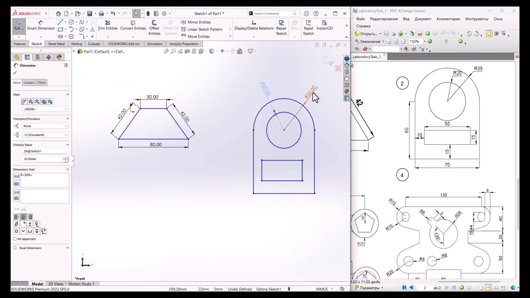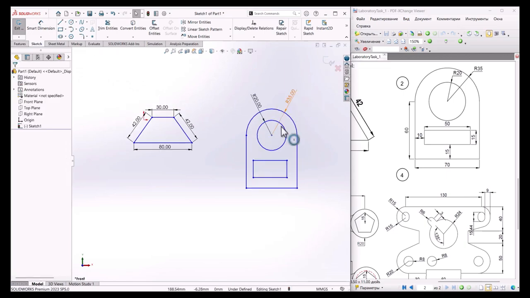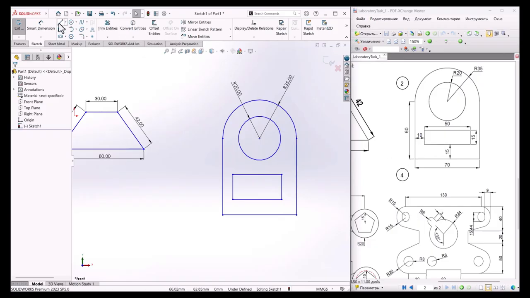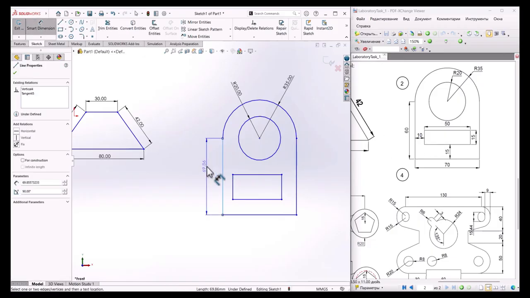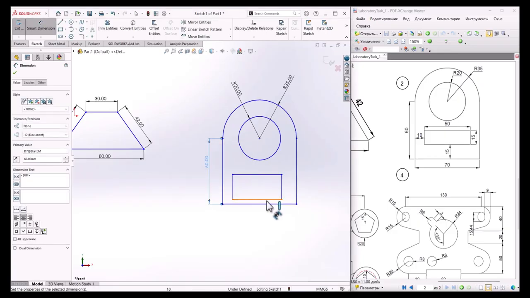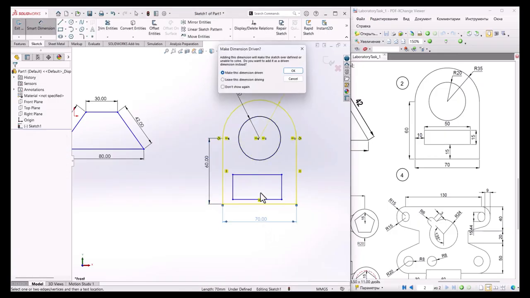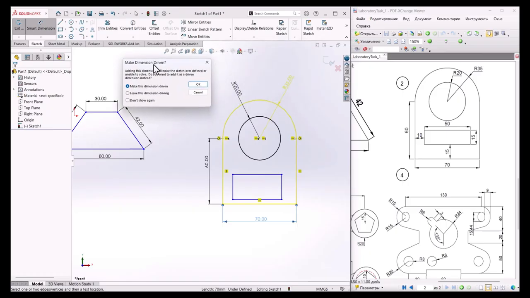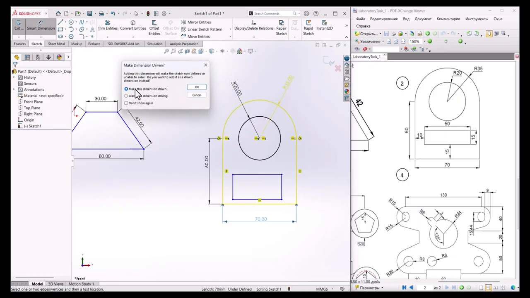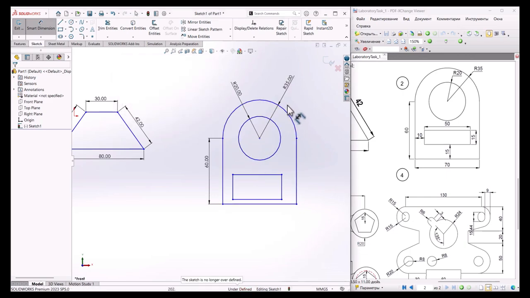Okay, that's 20, that is 35. And so near this one, so that's 60, and that one is 70. So it's giving this kind of asking us make this dimension driven or driving. So this calls over dimensioning because we already have a radius. We have here 60 and then 35, and that is straight again.